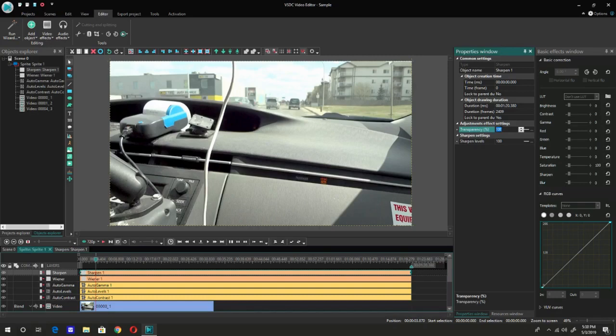So if it's like a bunch of leaves and grass, then try to do like 40 or 50, maybe even less than that, but yeah. So let's say 45, enter.